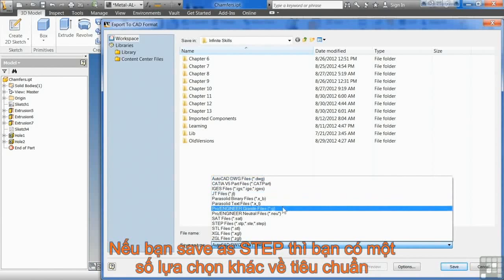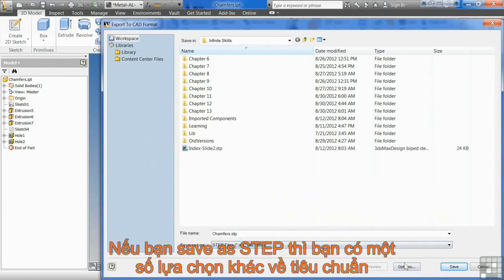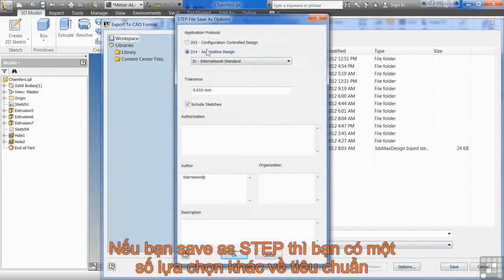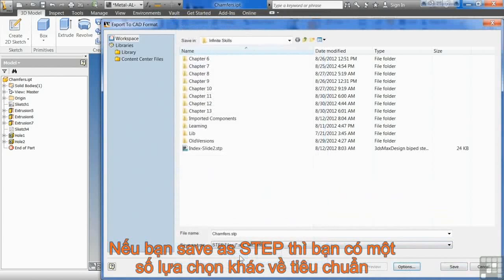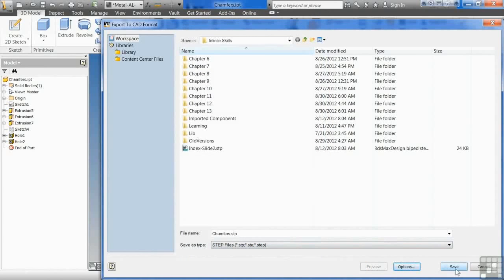If you do save it out as a STEP or an IGES or something, you do have a couple options in here where you can go through and decide, do you want it to be this international standard? Do you want it to be a configuration control design? What are the tolerances? Things like that. You hit save and it'll save it out for us.